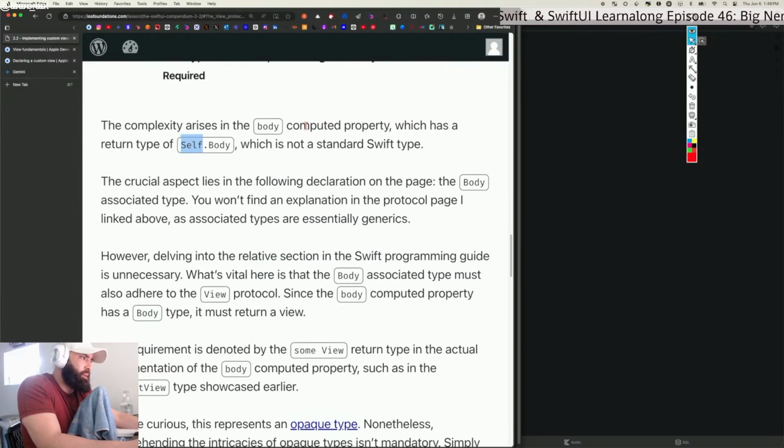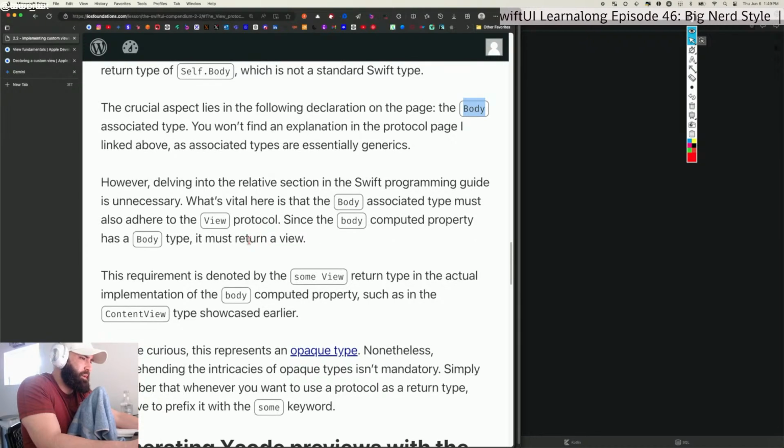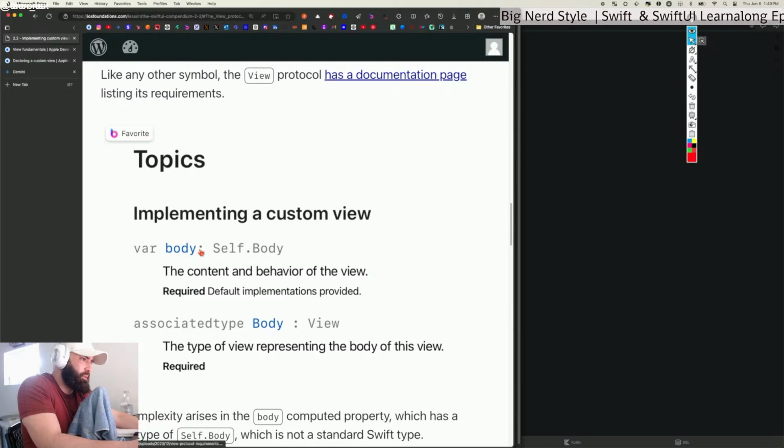Okay, the complexity arises in the body computed property, which has a return type of self.body, which is not a standard Swift type. The crucial aspect lies in the following declaration on the page, the body associated type. You won't find an explanation in the protocol page I linked above, as associated types are essentially generics. However, delving into the relative section in the Swift programming guide is unnecessary. What is vital here is that the body associated type must also adhere to the View protocol. Since the body computed property has a body type, it must return a View. Oh, since the body, like little body, as in the variable, has a body type, it must return a View. Okay, that makes more sense.